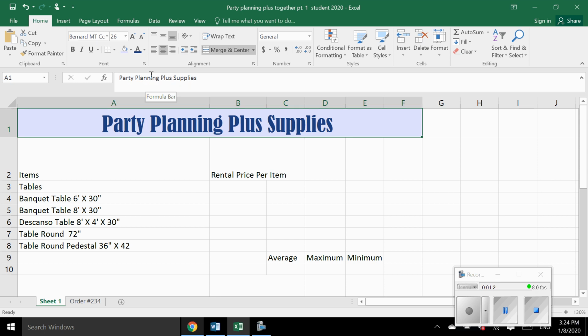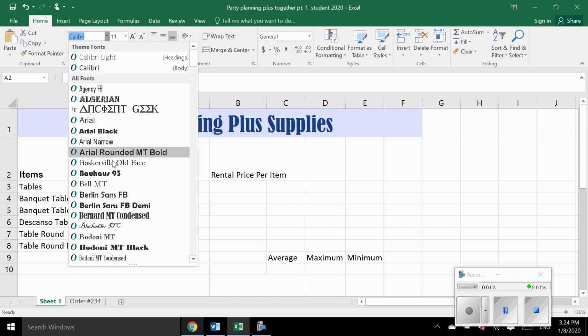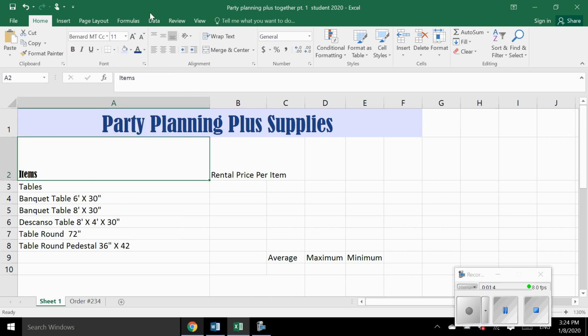Next, we are going to format the row heading. So we're going to click inside of cell A2. And this time we are going to select Bernard MT Condensed, but we're going to use the 12-point font.